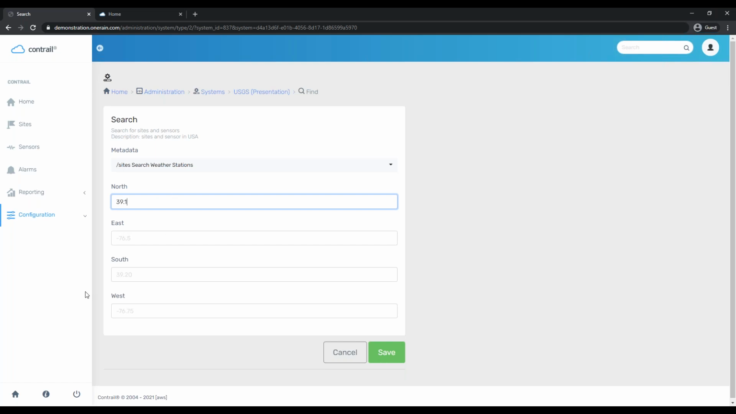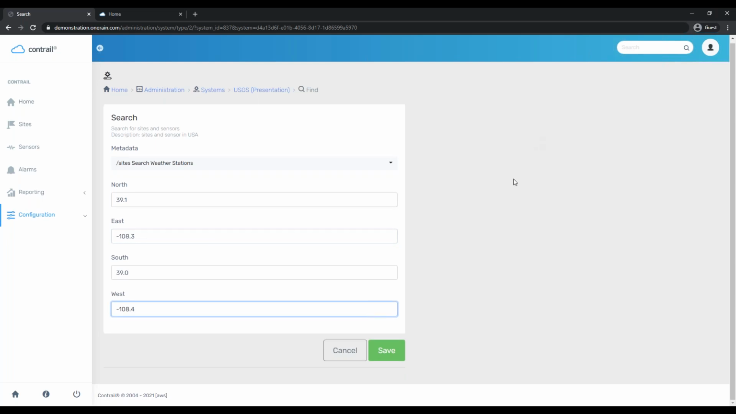39.1 north. And let's look for the south bounding latitude. We are going to do 39.0. Then for east, we need the negative signs because we are in the USA here. Let's go for negative 108.3. Okay, we got part of that, negative 108.3, and then for the west we'll do negative 108.4. Cool, so we've got a region that we're going to look for sites and sensors in, so I'll click save.